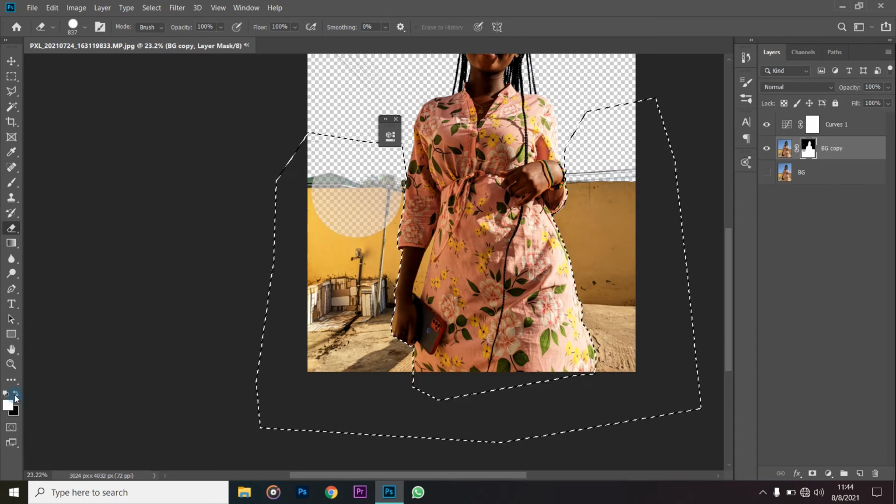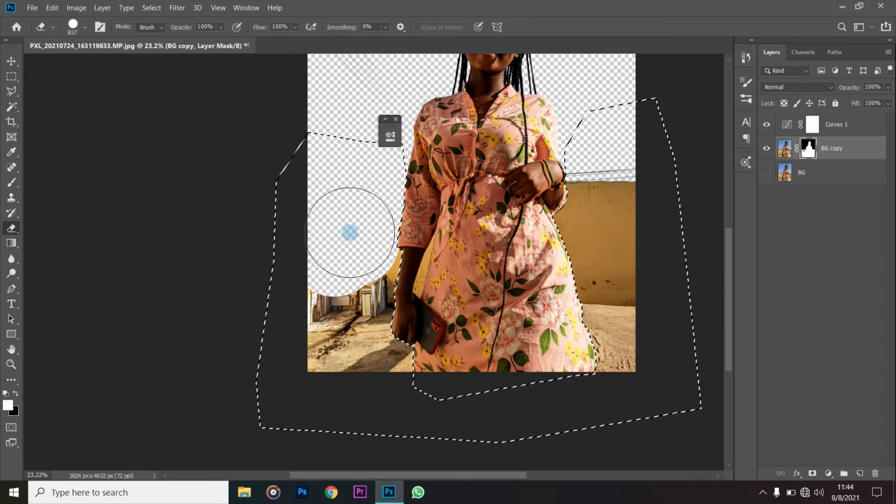And then if you set the foreground to black, you paint to reveal. If the foreground is white, you paint to hide. So right now you can see I'm hiding this side. Even though I'm deleting them, they are not completely gone. They are being masked here. They are being hidden here.